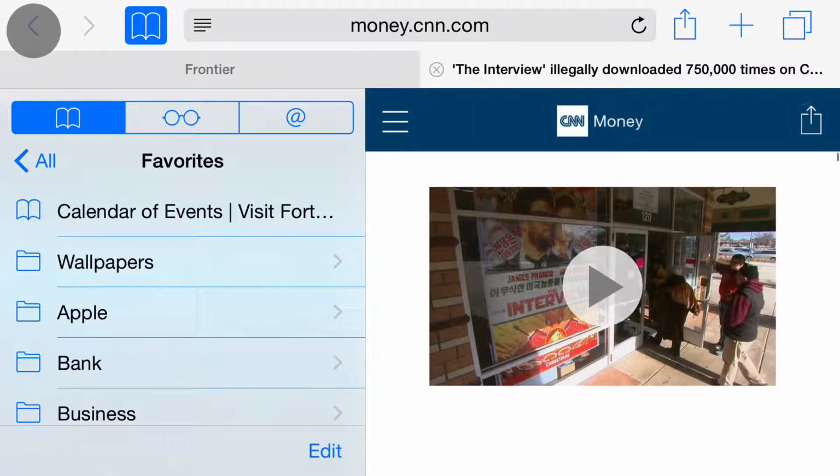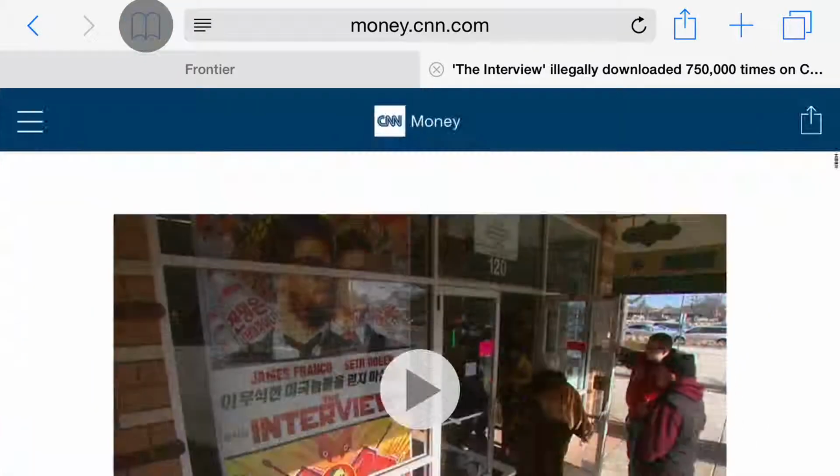Okay, so we're going to start over in the top left. The first button up there on the top left is the back button. And that's what it does. It takes you back to the previous page, and the next one is forward, to go forward. And this third one is the bookmark bar.